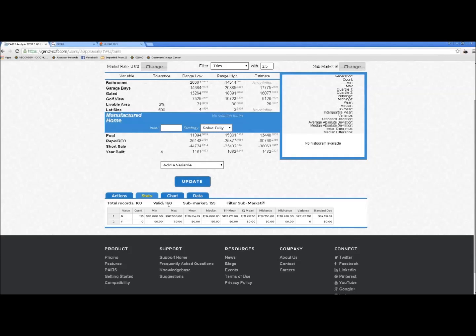And notice the submarket reflects that. We had 160 records in the data set. We're only looking at 155 because we kicked 5 manufactureds out of it. So go to manufactured home in the panel here and click none, and just get it out of our face because we're still doing pruning.